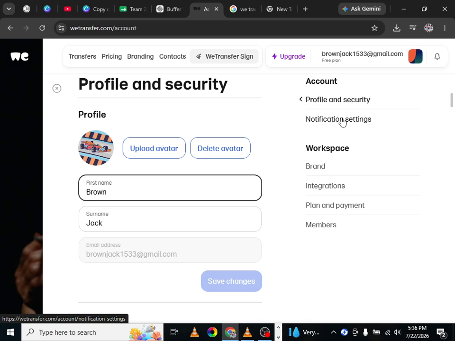Once your password has been updated successfully, return to the WeTransfer login page and sign in using your email address and your new password. If you're using multiple devices, you may need to log in again on each one.